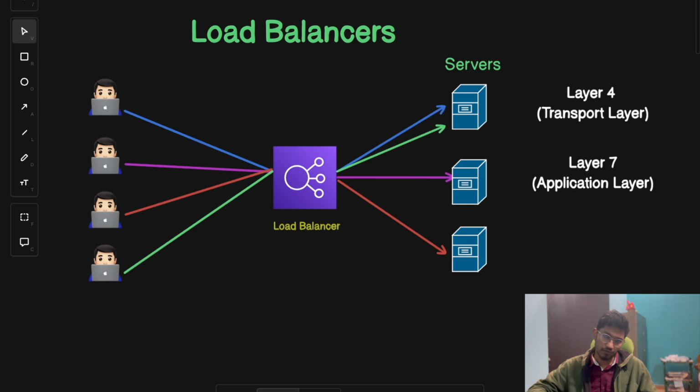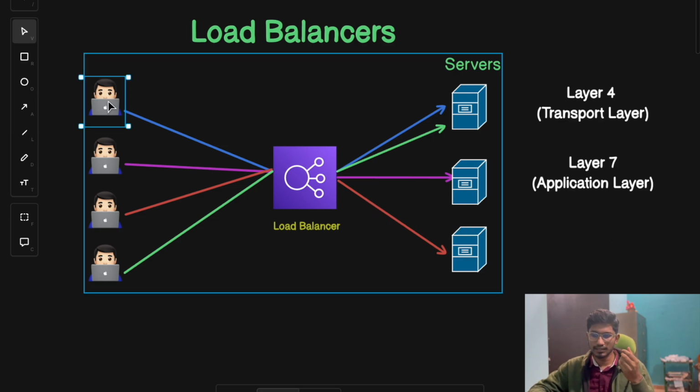Now just think of a scenario, okay? Imagine your website has multiple servers. You have a website running for you, and it has multiple servers behind it. So a load balancer distributes incoming traffic across the servers, as we already discussed. But what if a malicious actor, let's say this user is a hacker, tries to overload your servers with a DDoS attack?